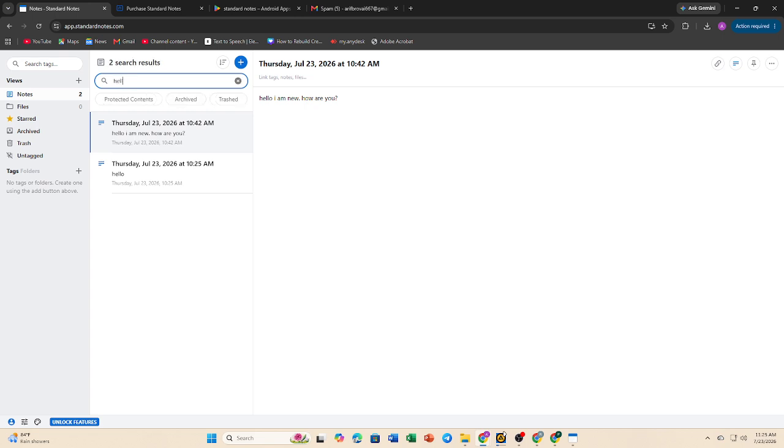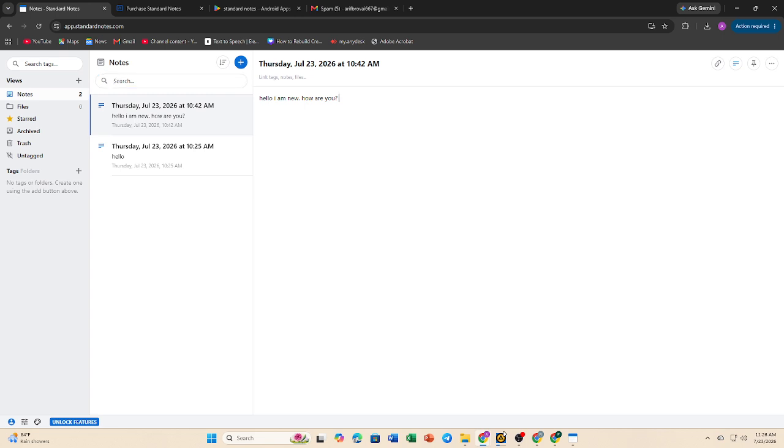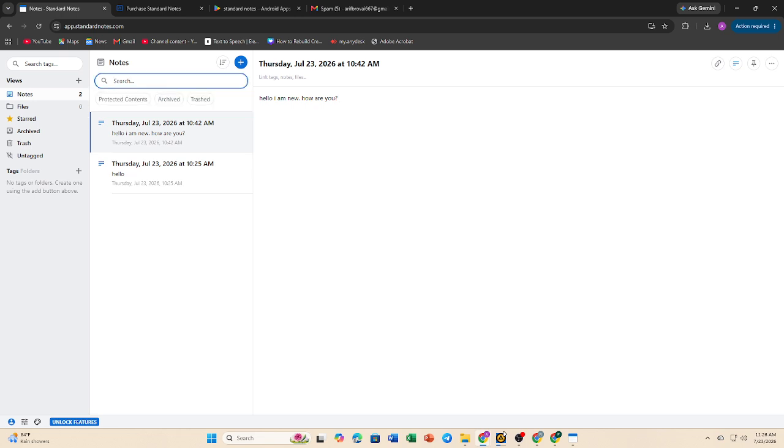Next, click or tap the search field and begin typing a keyword, phrase, or part of a note's title. Standard Notes will automatically update the results as you type, making it easy to locate matching notes without scrolling through your entire collection. Now review the search results and select the note you want to open.